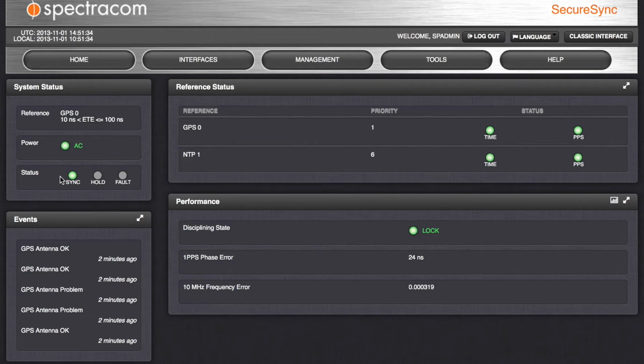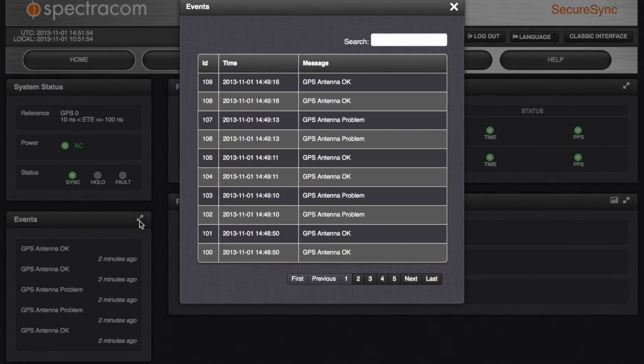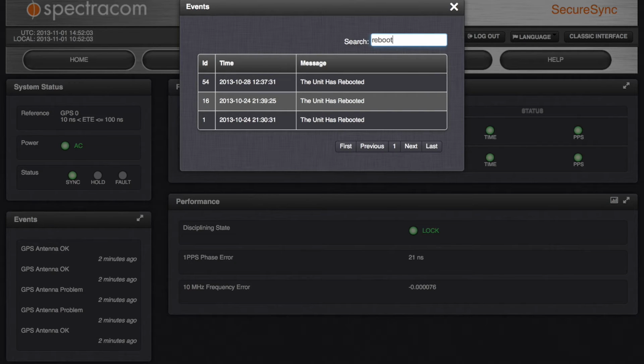Right below that you see the most recent events. So we started this unit just a few minutes ago, and you can see that we disconnected the GPS antenna 2 minutes ago and that it's now been reconnected. And so this tells you exactly what's happened in your system recently. If I need more details, I can go to the details page, and in fact if I want to search for a particular problem, like let's say I want to know when the unit was rebooted, I can type that in and I can see the date and time that the unit has been rebooted.